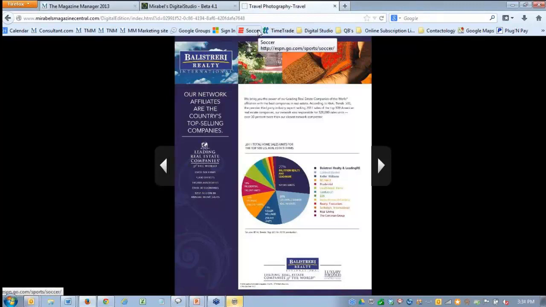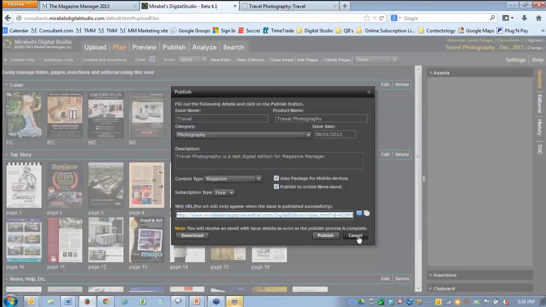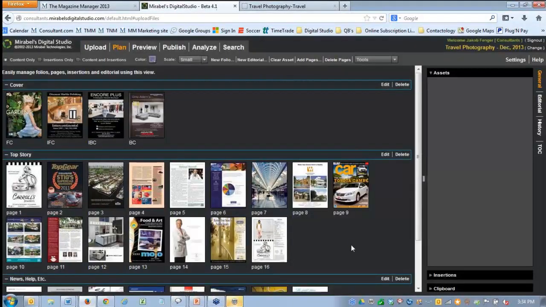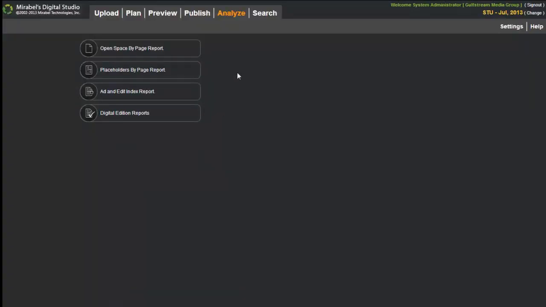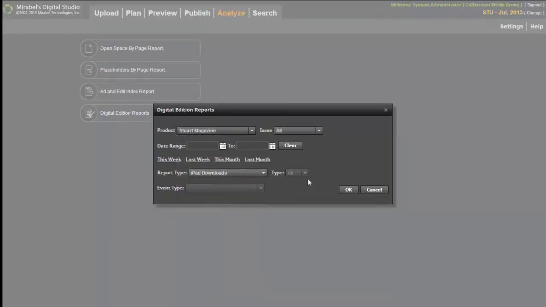So now, of course, once you have viewed all your issues here and clients have viewed this, how do you track all this information? Well, this is where we come into the Analyze, and I have a page pulled up here. So we have the Analyze button, and here we have access to the digital editions. So I'm going to go ahead and actually look at this Stewart magazine, if I can find it here. I'm going to look at all the issues, but you could limit this to just one issue to see, for instance, how many iPad downloads we did, or within a date range.